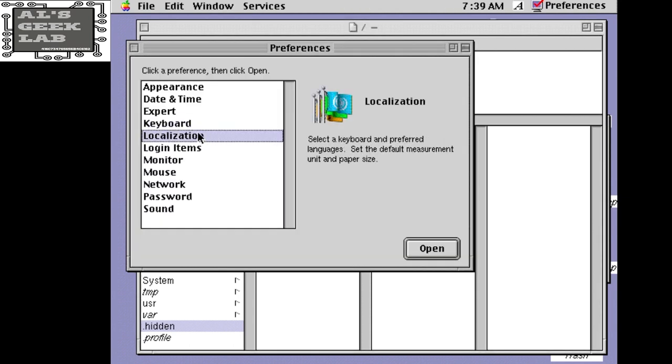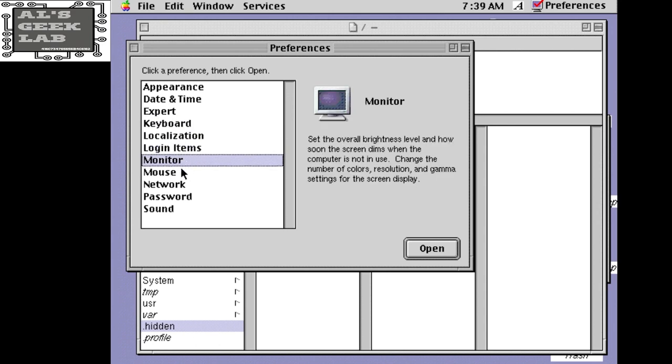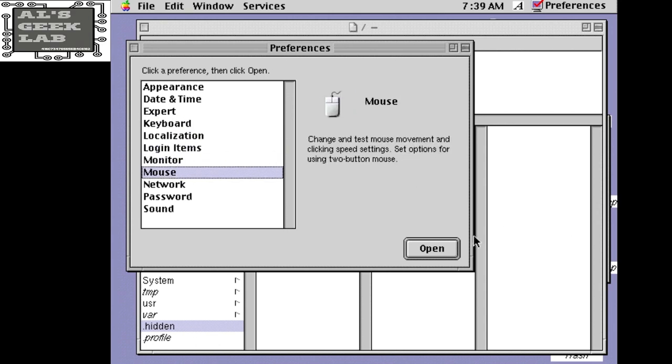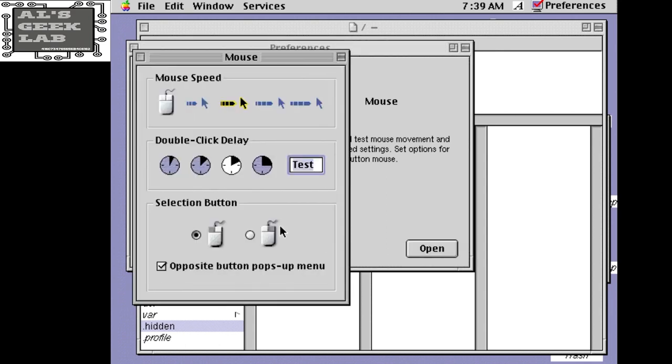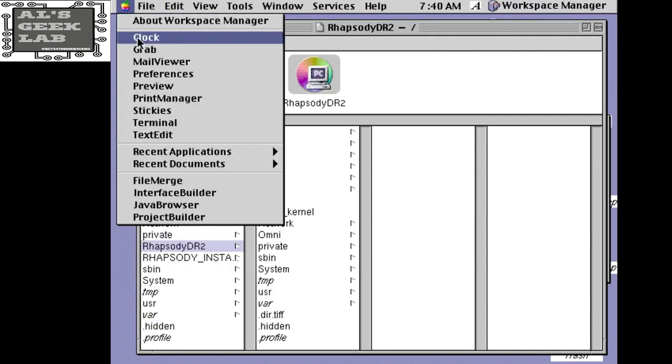You can set this to the keyboard, localization, all the things that we've kind of done already. Login items, the monitor. The mouse, let's try and see if I can slow down the mouse a bit, because it's very fast. That's very slow. That's quite fast. Let's see if we can get a... any of these working? I think so. What else have we got?